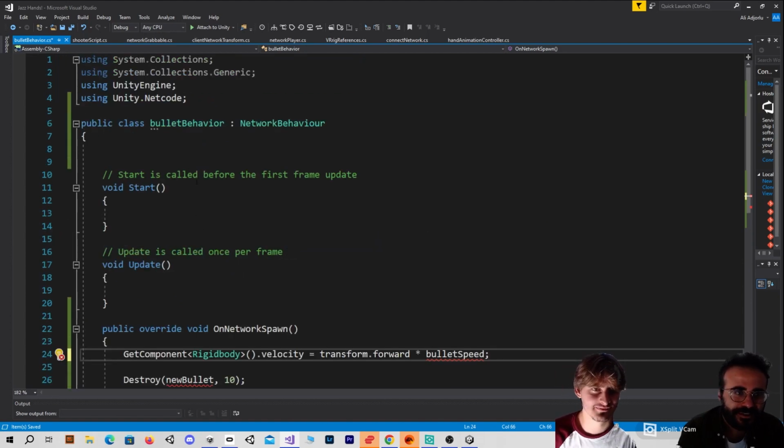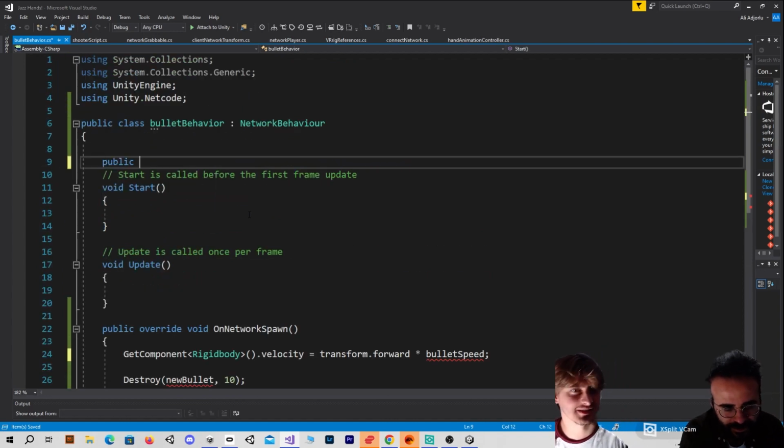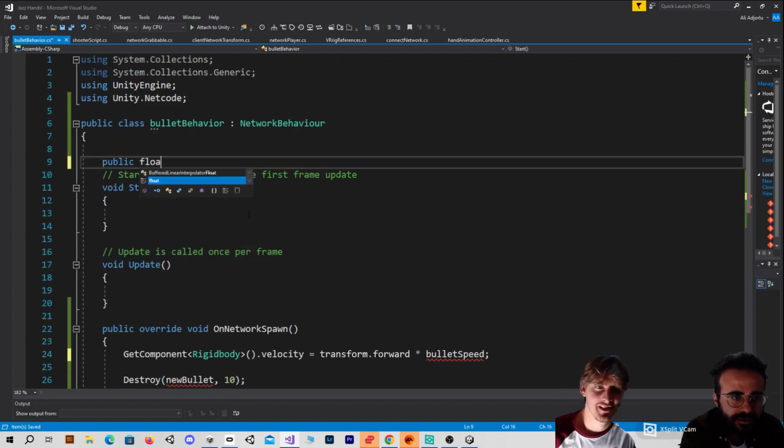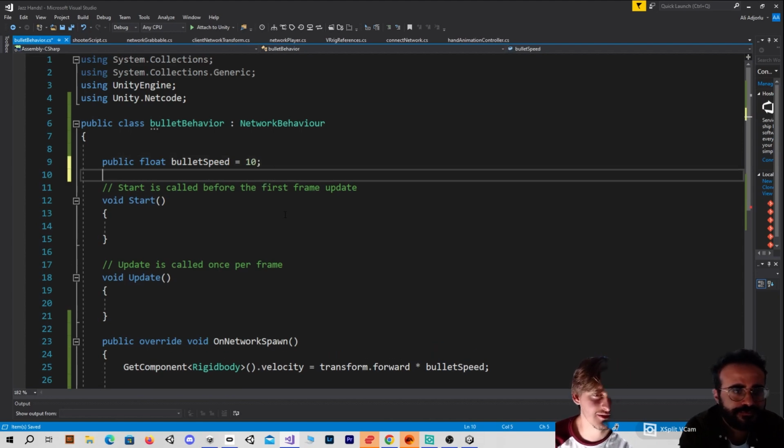Can we just create it up here and make it public so people can change it as they want? Public float. What do we call it? Bullet speed. Or we can also do it as a serialized field because we're not going to be needing it from anywhere else. But let's just have it like that.